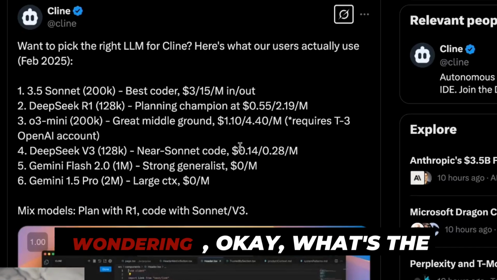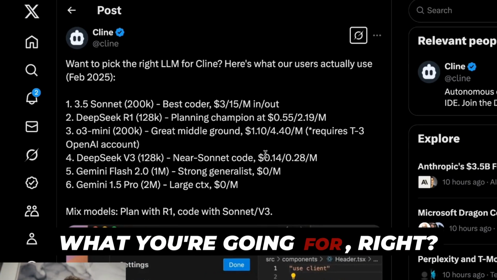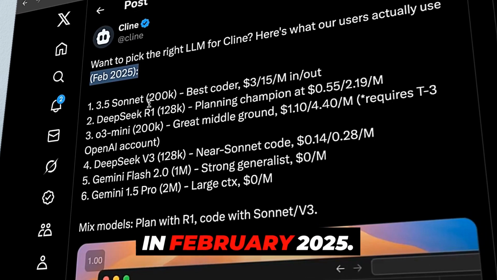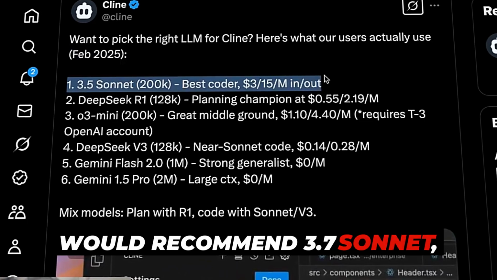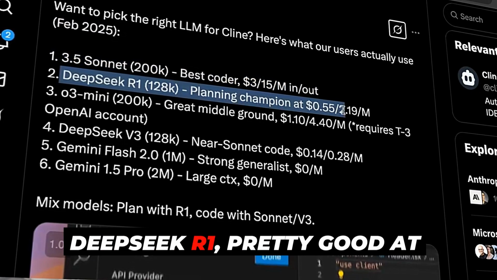Now, you might also be wondering, what's the best API to use? And this really depends on what you're going for, right? So Cline actually did a really good job here. This was updated last month in February 2025. But essentially, Claude, and I would recommend 3.7 Sonnet, not 3.5 Sonnet now, is the best coder. DeepSeek R1, pretty good at planning.